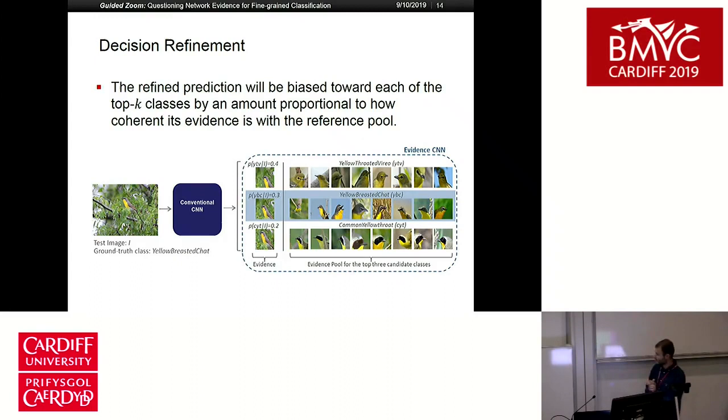You have a test image of a bird of the class yellow-breasted chat. This image is passed inside the conventional CNN, and in this case the conventional CNN incorrectly classifies this image as yellow-throated vireo. So if you pick only the top-one predicted class, you pick the incorrect class. But among the top K predicted classes, there is the correct one, highlighted in blue, the yellow-breasted chat.